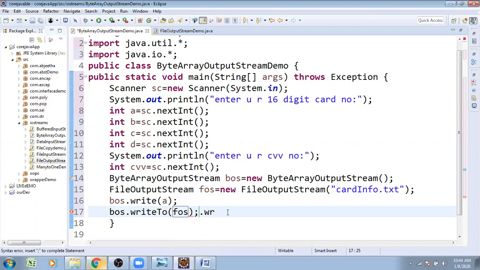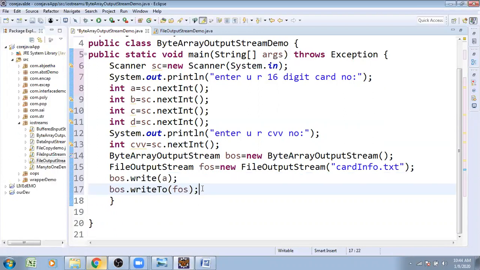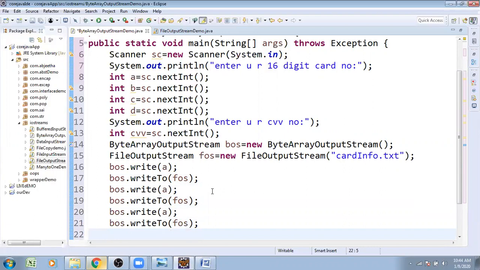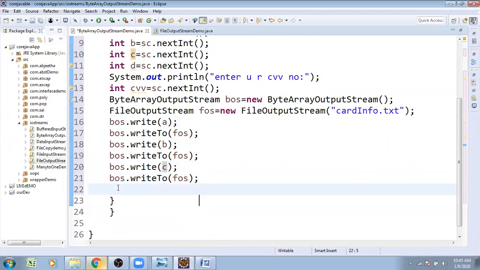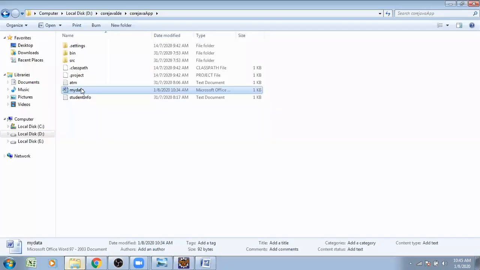First 4 digits we have taken, conversion done. Second 4 digits, conversion done. Third 4 digits, conversion done. Fourth 4 digits, conversion done. A value conversion, B value conversion, C value conversion, as well as D value conversion. Similarly, I also took one more thing, the CVV conversion. CVV conversion also done.